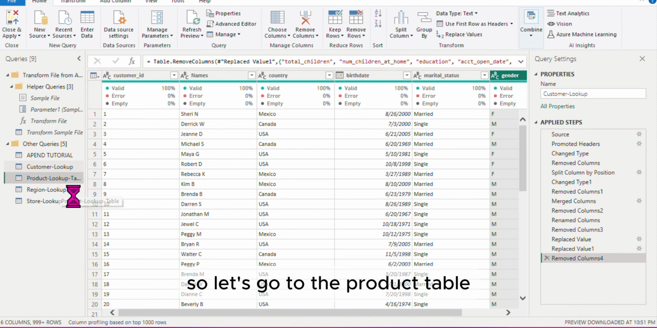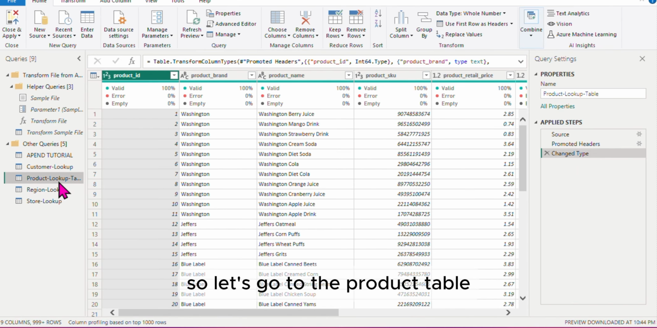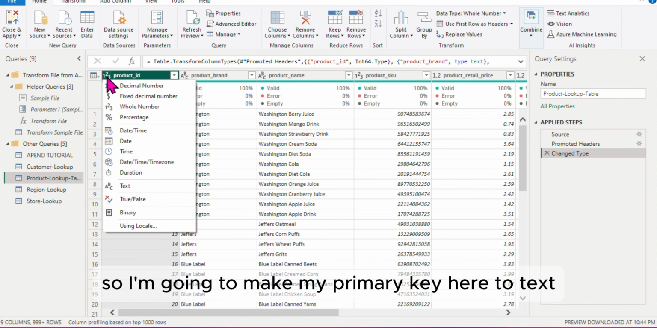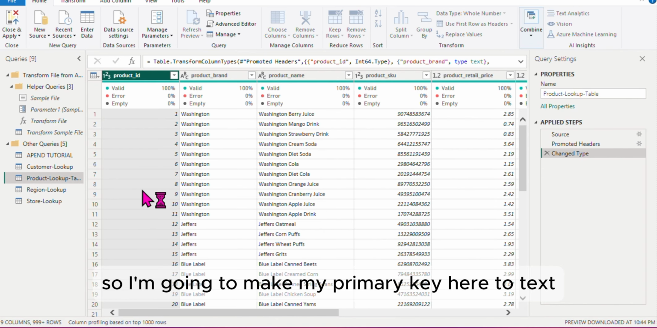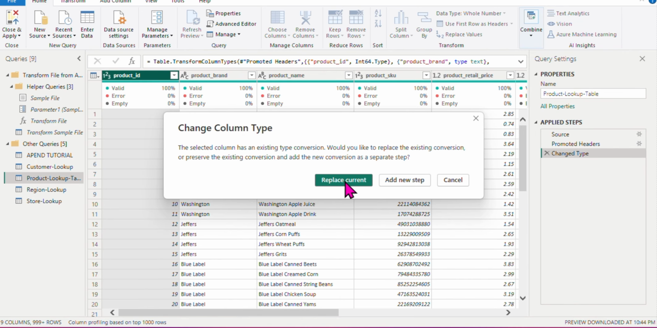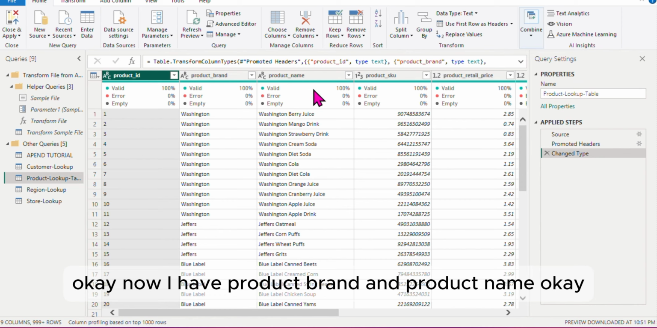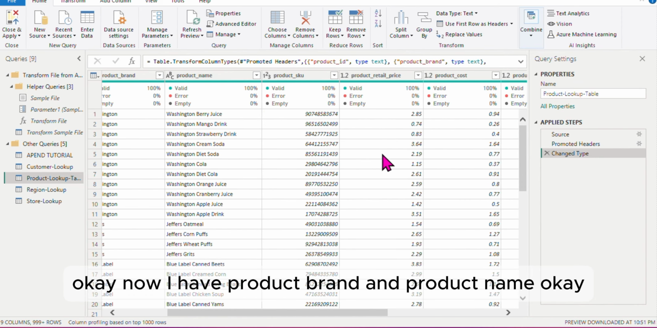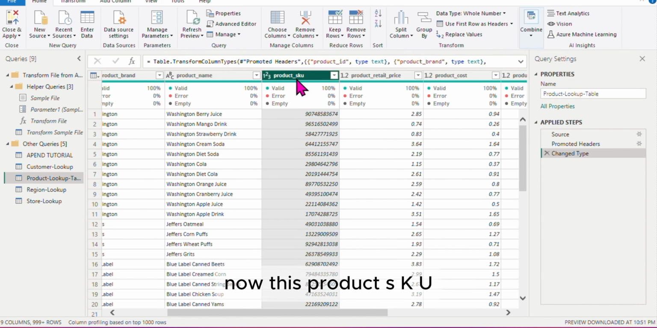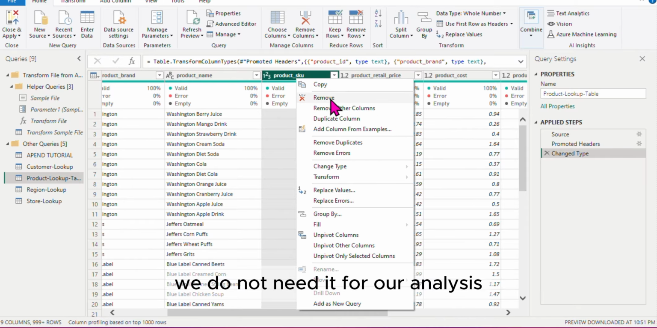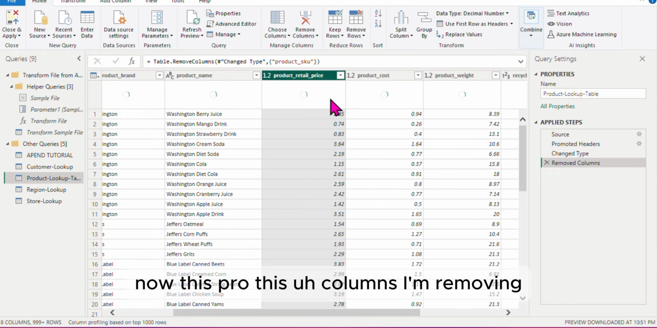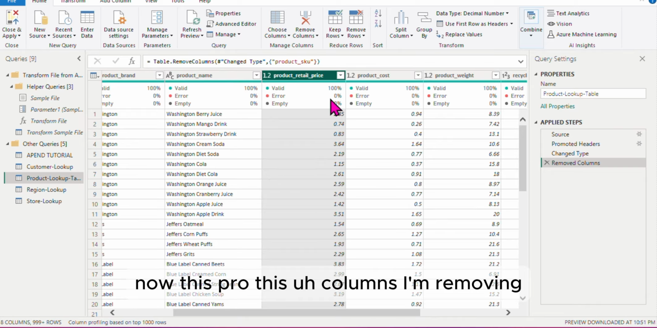Okay, so let's go to the product table. So I'm going to make my primary key here text, replace current. Okay, now I have product brand and product name. Now this product SKU, we do not need it for our analysis. Now, these columns I'm removing.